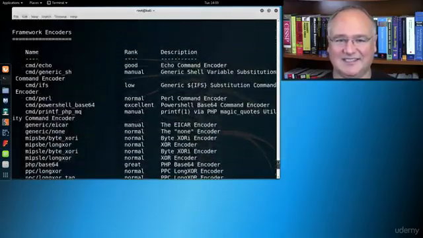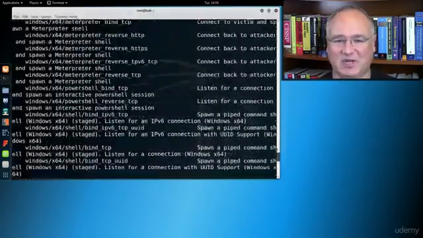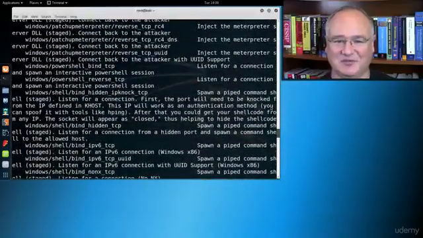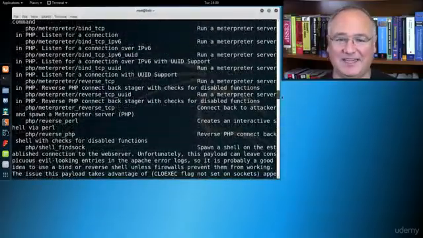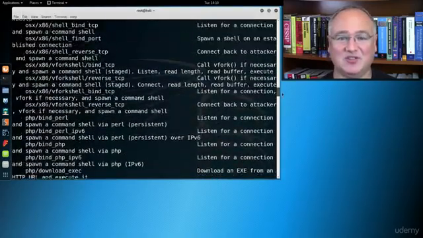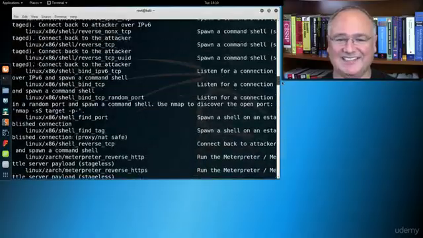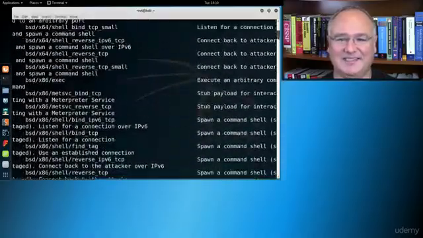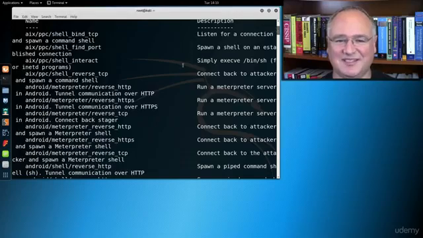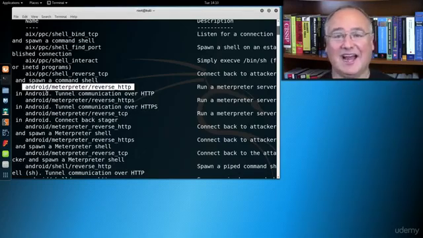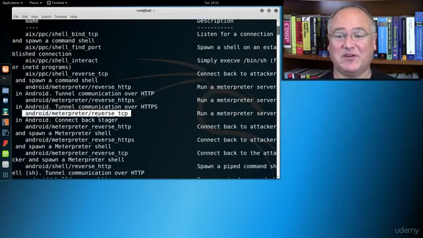Tons of x86, tons of Windows, some PHP, so we can run those on web servers, some OS X. So if you want to test some Mac OS security, you've got it here too. Node.js, Linux, BSD, and then finally, as we get toward the top, we see some Android exploits that are included in here, including our old friend Meterpreter. Android/Meterpreter/reverse_http, Android Meterpreter reverse_tcp.